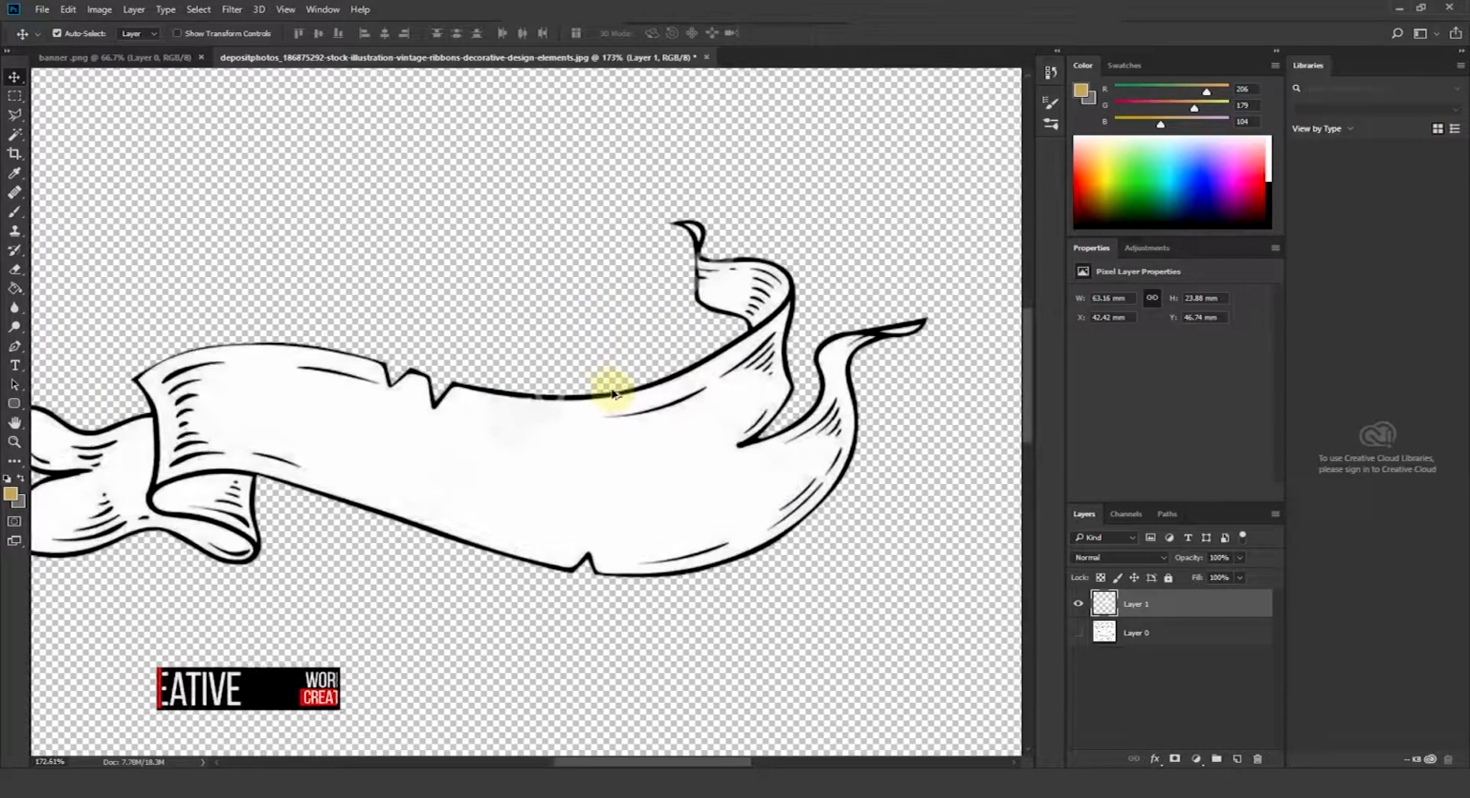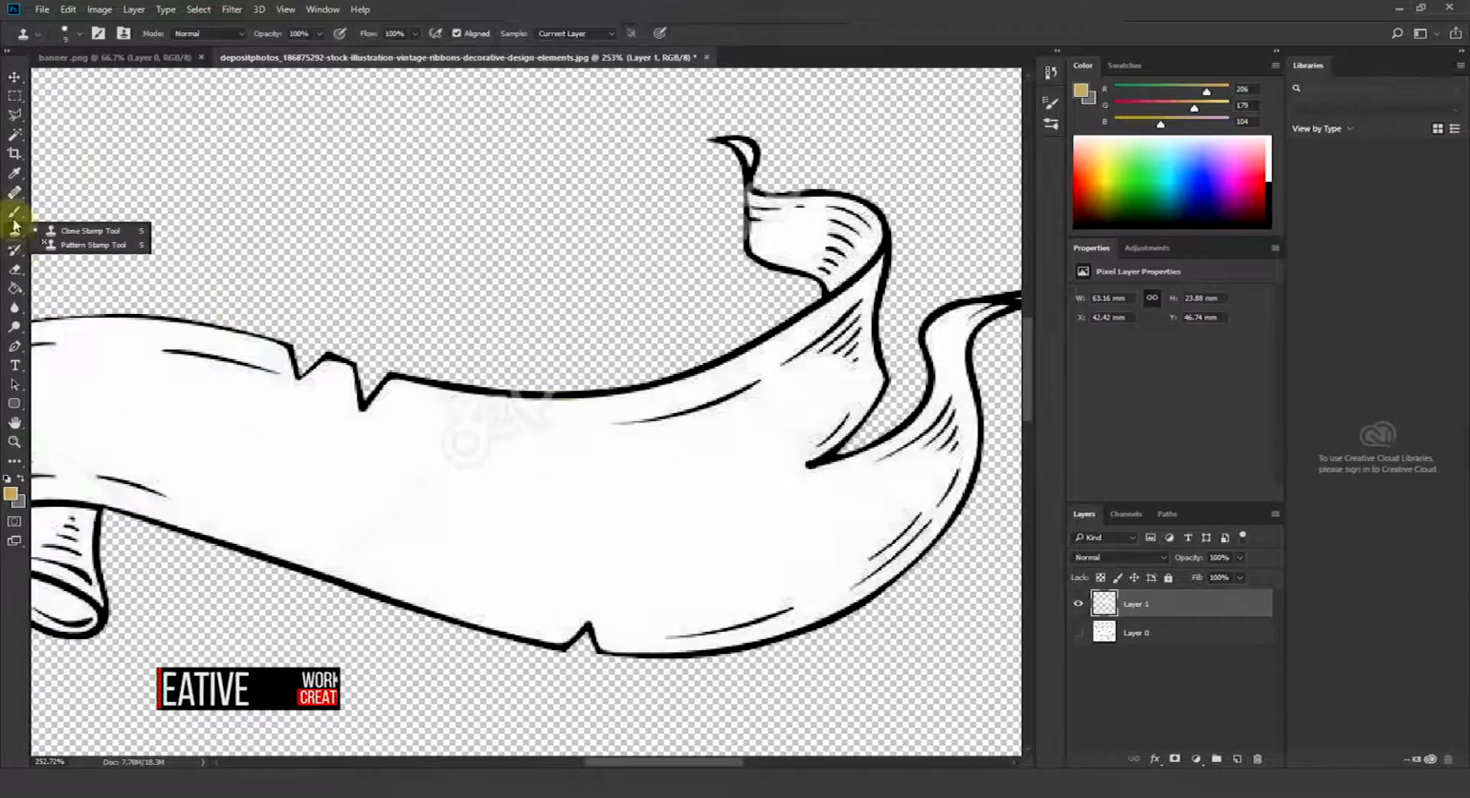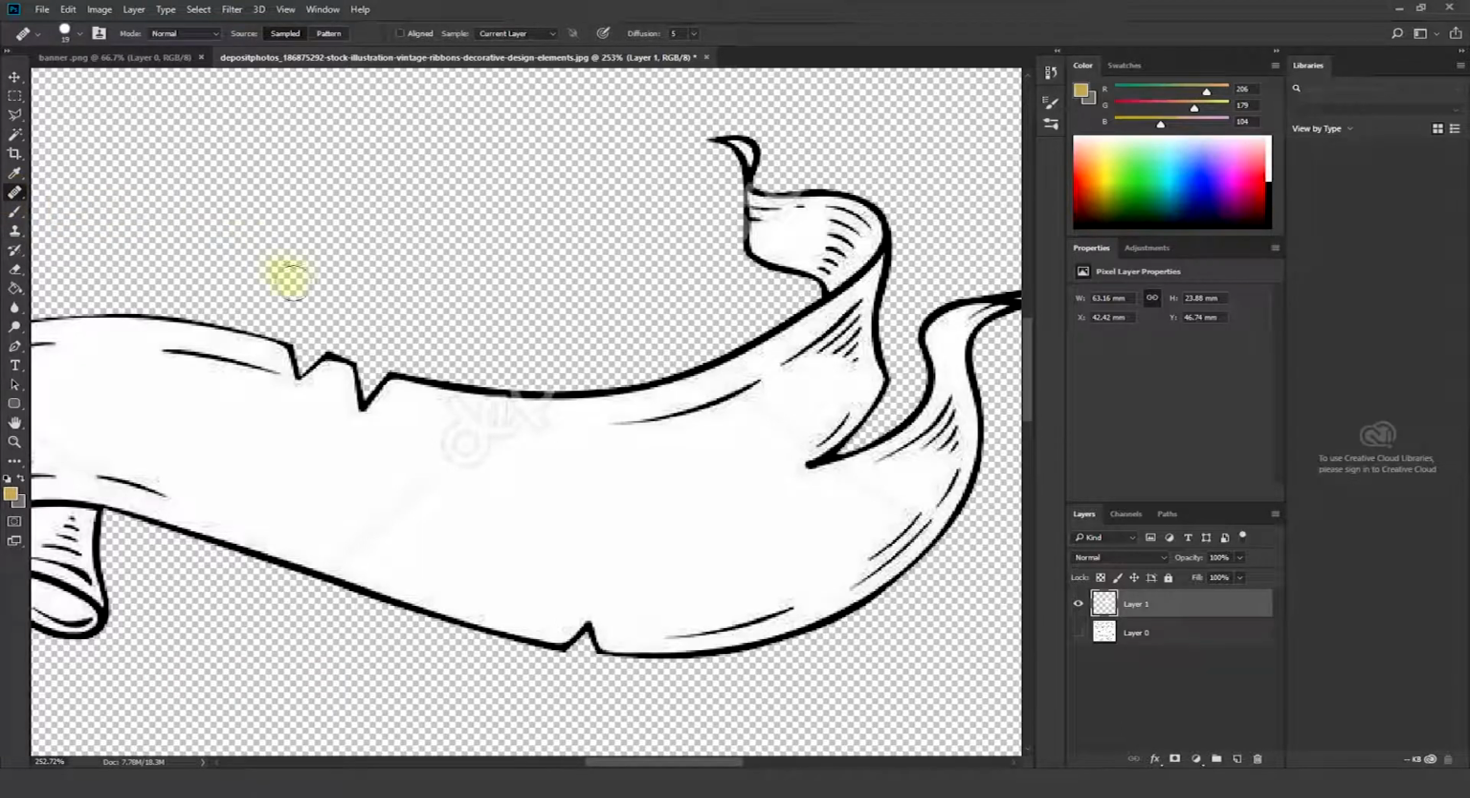There are some watermarks in the banner. So I am going to erase these watermarks using Healing Brush tool. Press Alt key and click in the good area. After that, click the watermark areas that you want to remove without pressing any keys.